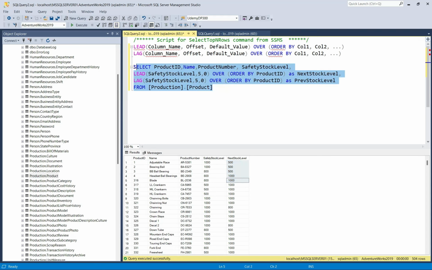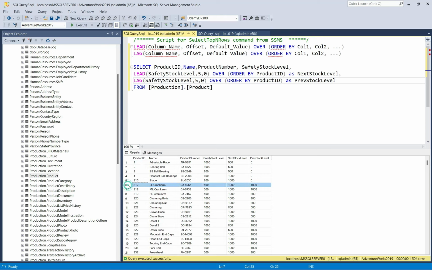So let's execute this again. So the null values here were replaced with a 0 because I specified 0 here. So it doesn't start looking backward until the 6th row. So here we're in line 6 and then the previous record would be the record in line 5. The previous stock level here would be 1000.